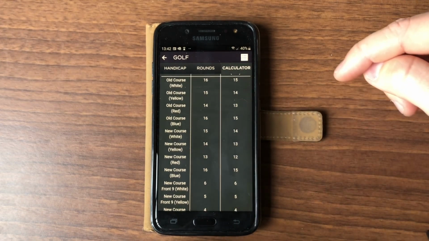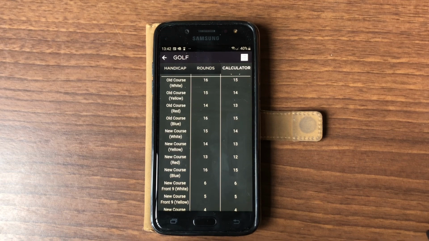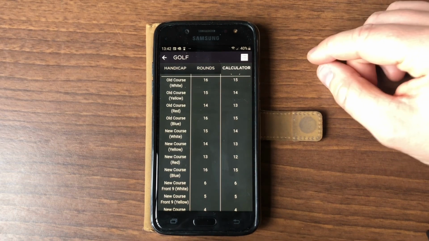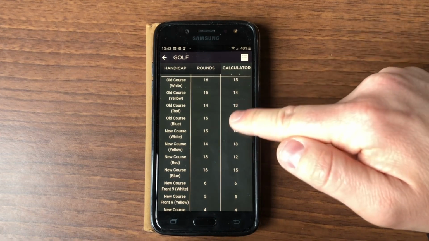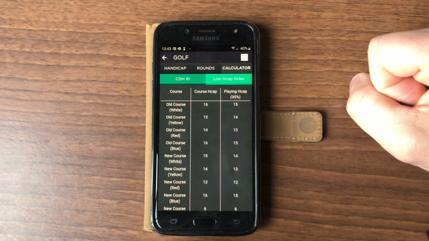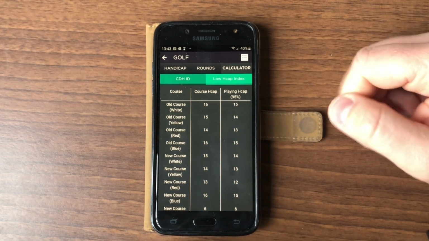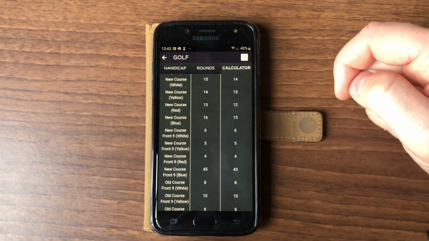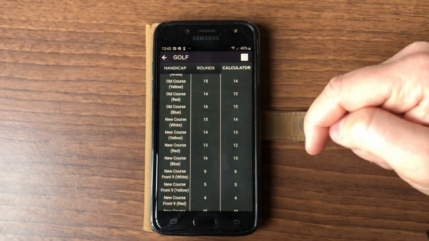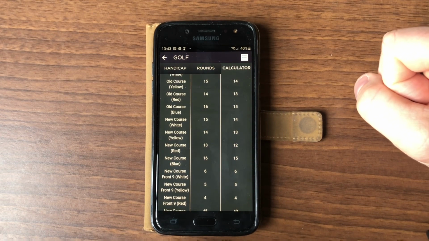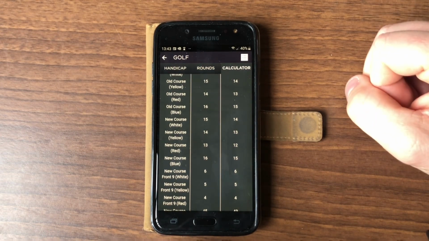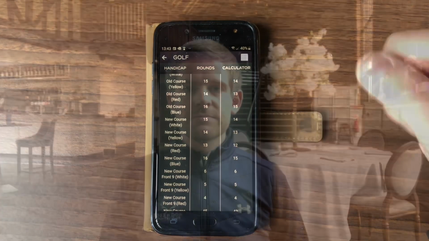So, for example, while Simon's handicap index is 13, if he plays the old course from the white tees, he will receive 16 shots. His playing handicap in an individual competition, he will receive 15 shots. However, if we scroll down and we have a look at the new course, if he wants to play the new course red tees, he will receive 13 shots. And in a competition, 95% of the stroke allowance means he will have 12.